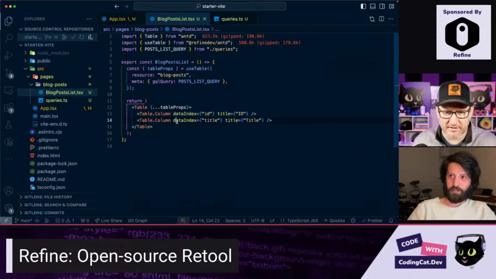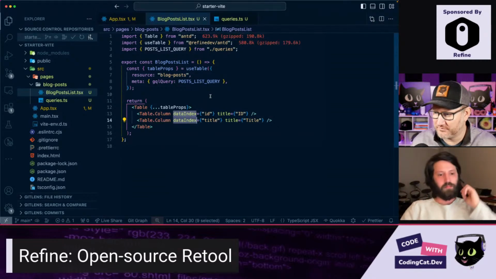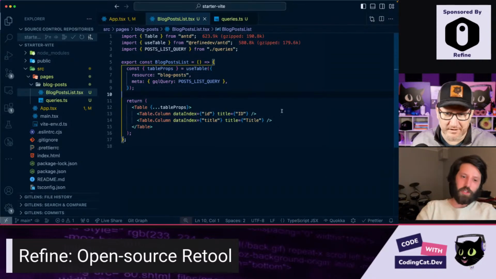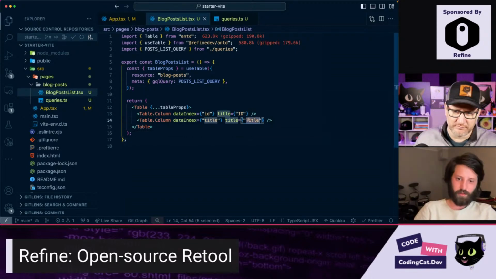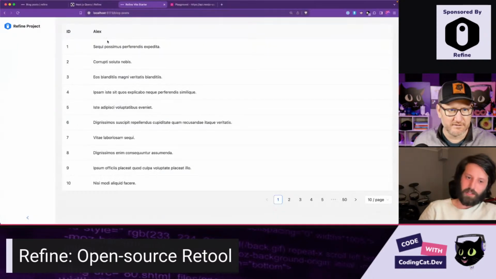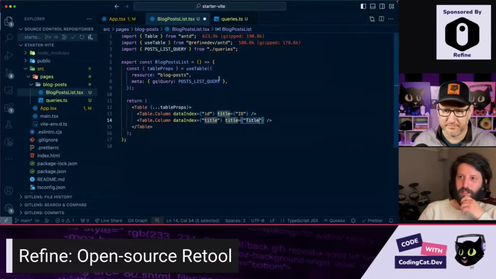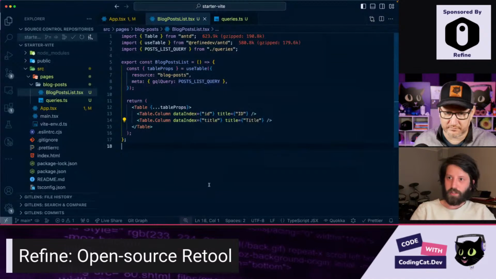Notice this dataIndex, that is the data that's coming in. That's the field from the GraphQL response, and title is what users see on top of the column. So I could just call this anything, even Alex, and that's exactly what we would get. Cool. So let's do the same for status as well. So it's here.